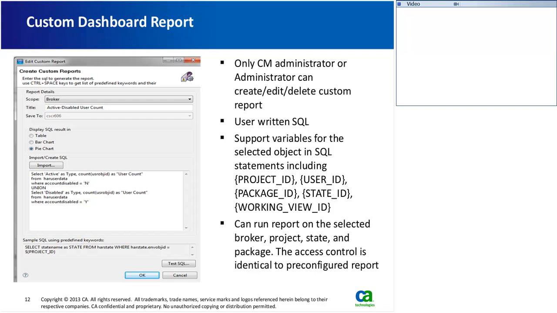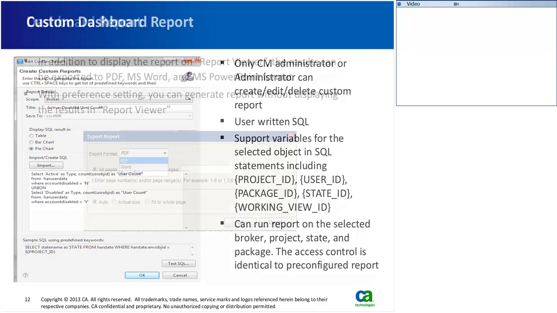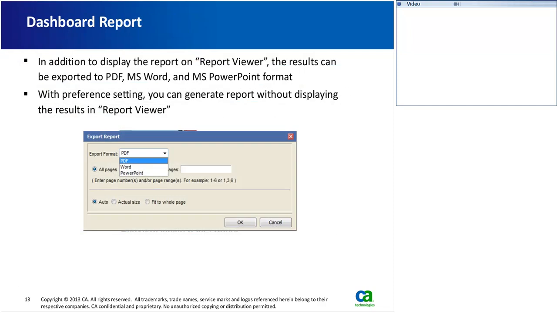All right. So this access control is identical to the pre-configured report. That means at the project level, package level, and state level, when you right-click, these only require that the user has the use method granted. But at the broker level, you need to belong to the CM administrator and the administrator group. Okay, so that's the custom report. You will see more detail step by step during the demo.